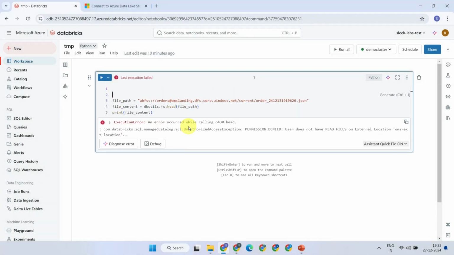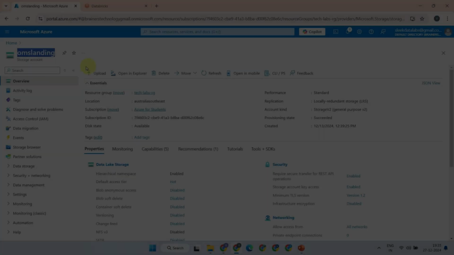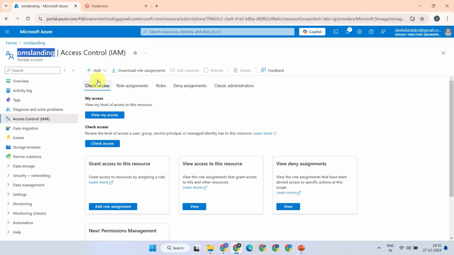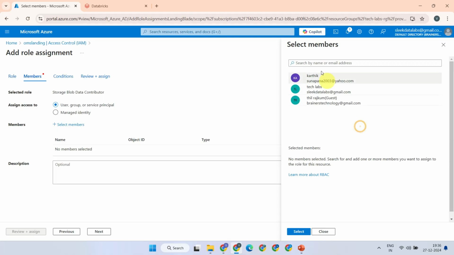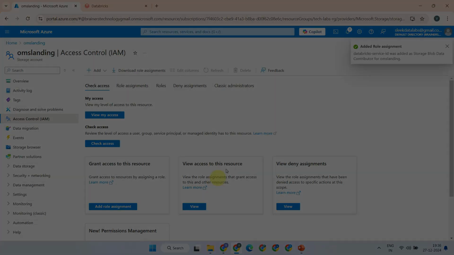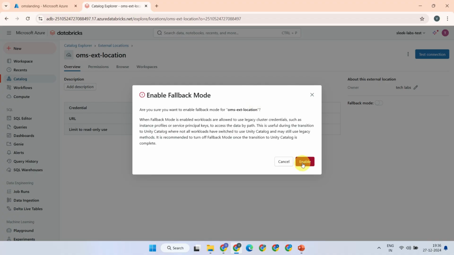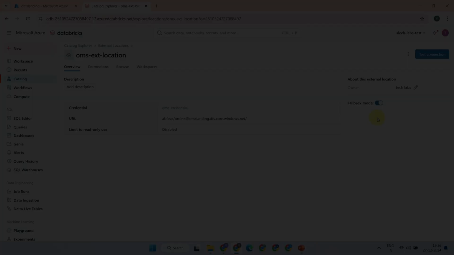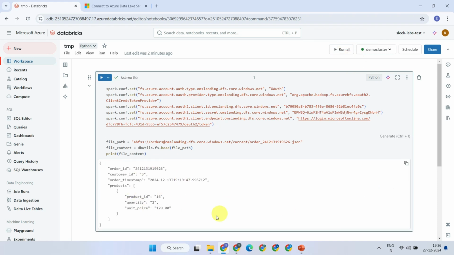By adding this code to your notebook, anyone, including Karthik, can gain access to the storage location. Before running this code, there are two more steps we need to take. First, assign storage account access to the service ID we set up earlier. Then, enable fallback mode for the external location governing this path. Once that's done, we can execute the code, and it works as expected.